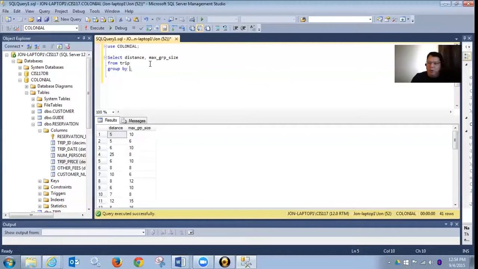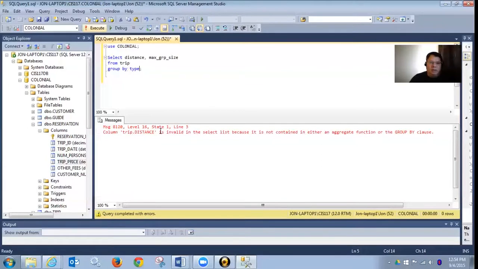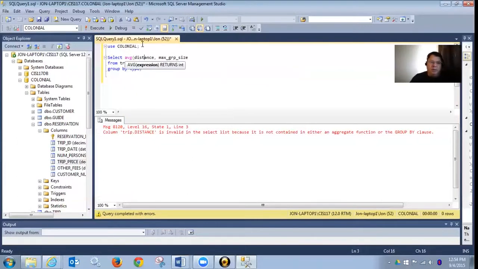And what are we grouping by? We're grouping by the type of the trip. Distance is invalid because it's not in the aggregate function, but we don't want distance. What would be aggregated would be the average. We could do the sum, the minimum, or the maximum. Will this work? Nope, same problem, only now on max group size.